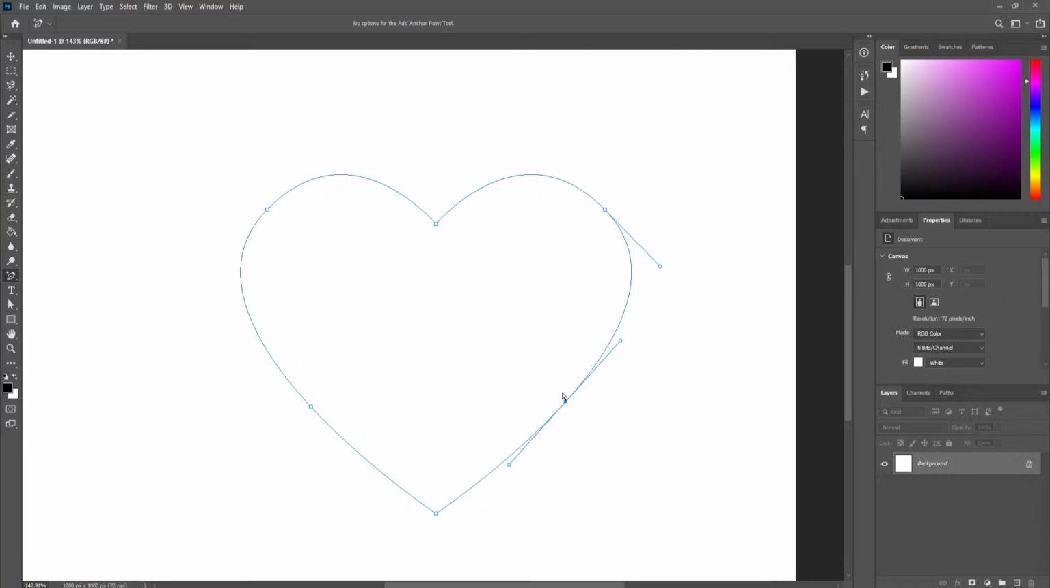Now, suppose I don't want this point I just added, but I don't like it. So what you can do is go back here and you have the delete anchor point tool. If you select the delete anchor point tool, you can click on it and it will delete that part. And similarly, just like this, you can click on it and it will delete that part.